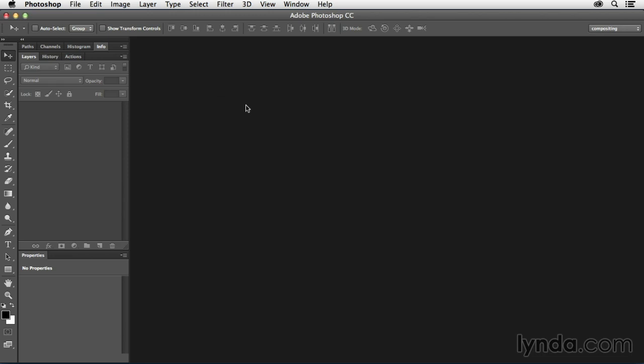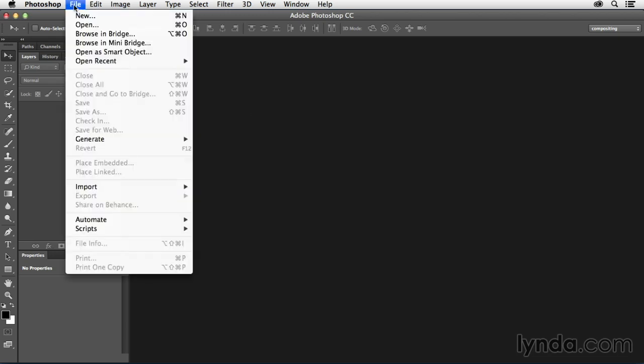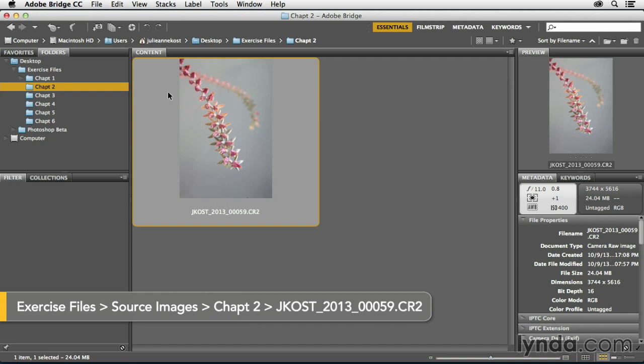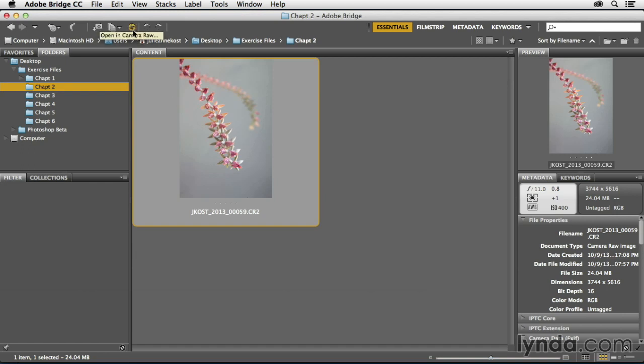But there's one more thing that we need to do, and in order to do it, we need a raw file. So I'm going to switch over to Bridge by using the File menu and then choosing Browse in Bridge. I want to open this image of this cactus up in Camera Raw, and the easiest way to do that is simply to click on the Camera Raw icon right here at the top.